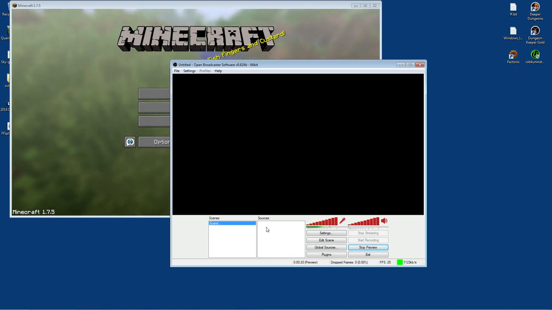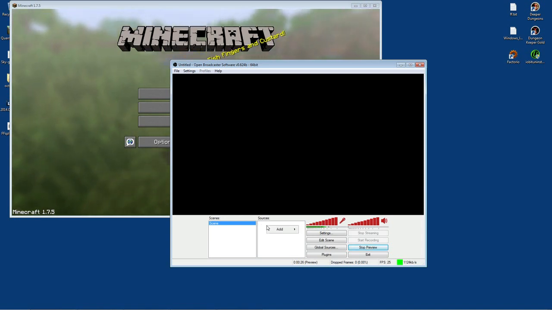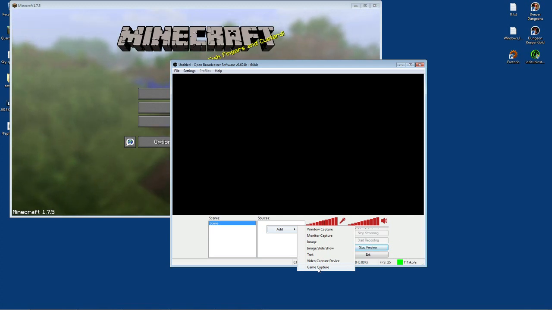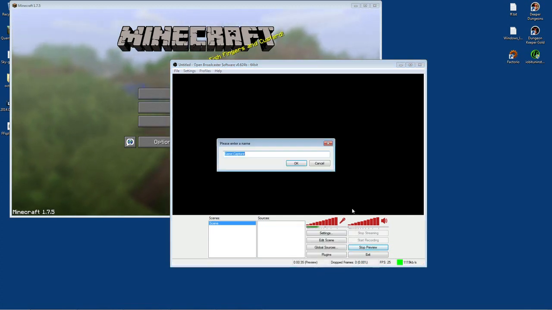So we have an empty scene, so it's just black. What we're going to do is we're going to right-click in the sources box. We want to add Minecraft, so we're going to add game capture. You want to do game capture first. If game capture doesn't work, I'll show you what to do. You can name it whatever you want.